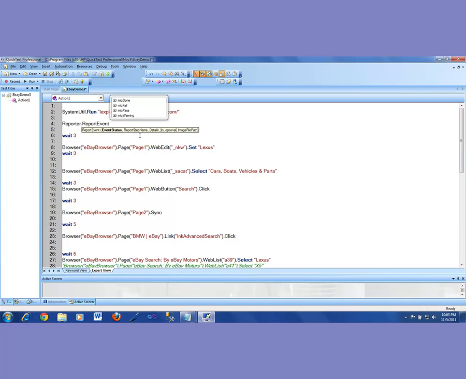So let me choose done from here, MIC done, right? So I select that. So that's my first argument. If I do a comma, now look into this report step name. Let's say I want to call it step 1, because what is my step 1? My step 1 is to open eBay by going into Internet Explorer. So I'm reporting that my step 1 is done, right?